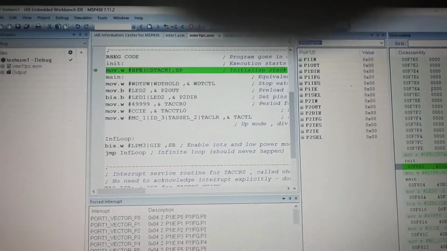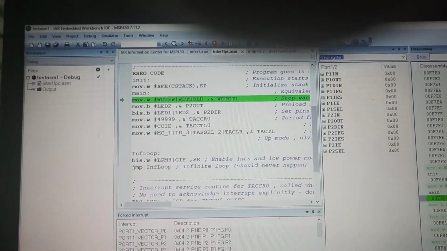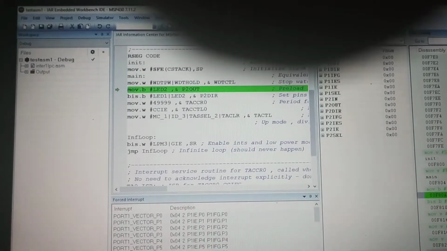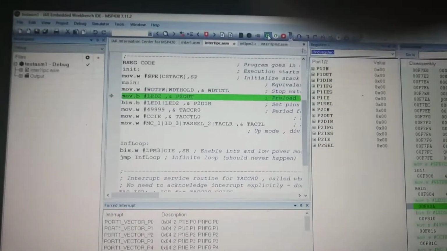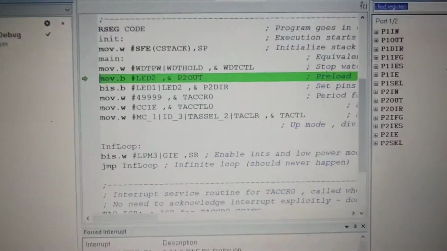So we'll just see how this executes in the IAR workbench. So move.b LED2. We've put P2 out, but when you are doing it, please put it as P1 out. Otherwise, if you're trying it in Proteus, it might not work. So here, since it's P2 out, LED2.